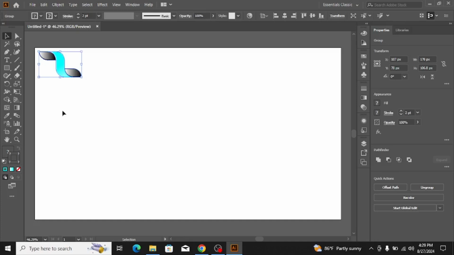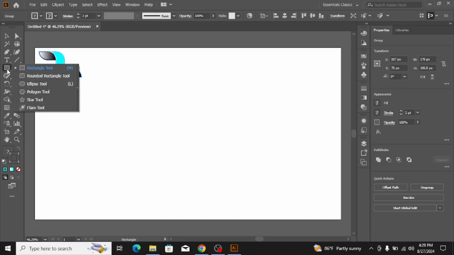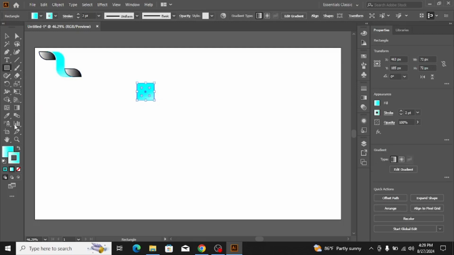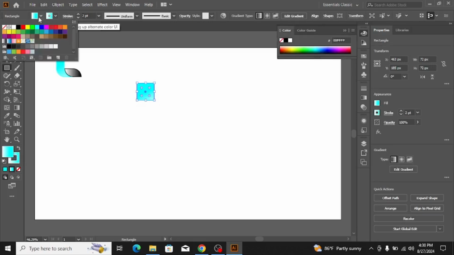First of all, I need to get the rectangle tool here. You see the rectangle tool. So I need to take it here. This is some magic. As you can see, yes, this is the magic. Okay, first of all I need to check the color here.